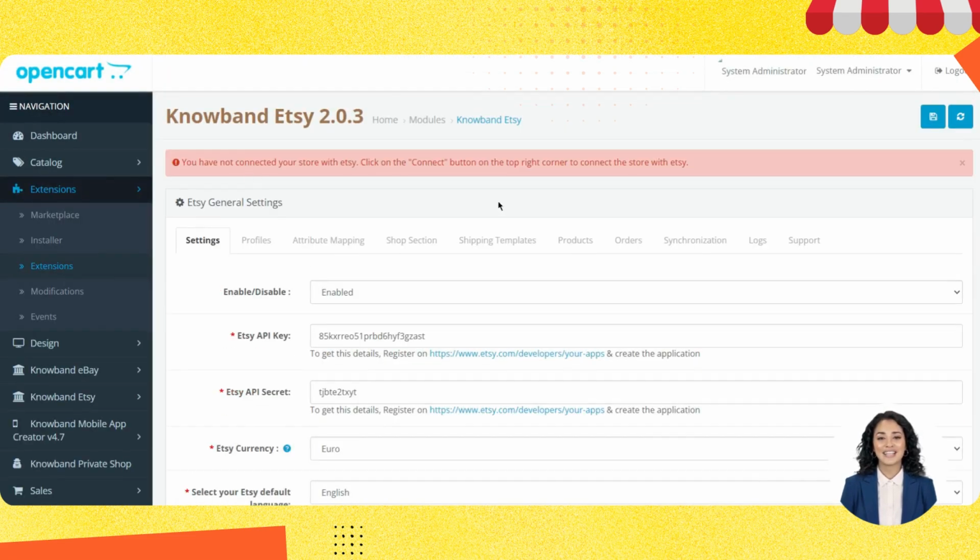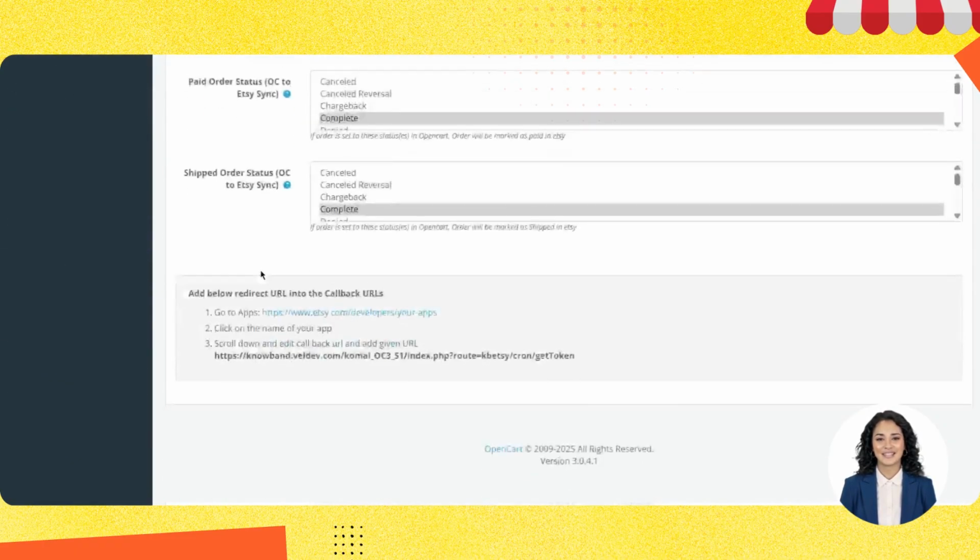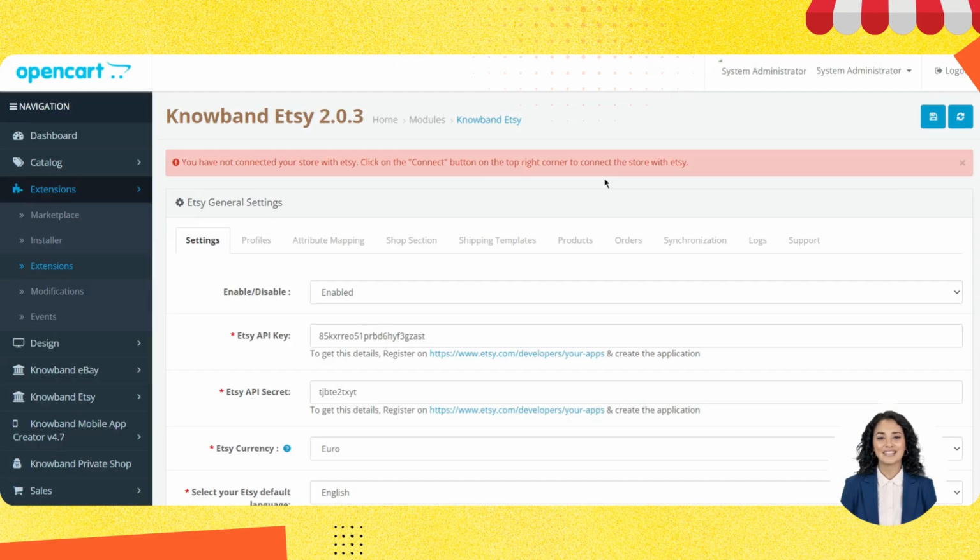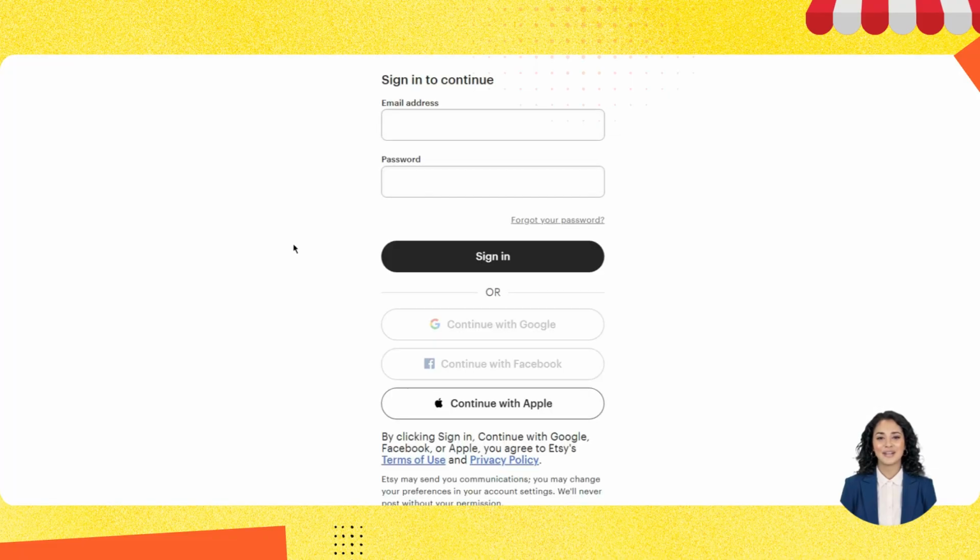You will have a validation in case anything is left, and apart from that, you will have a success message. So here, you have not connected the store. Click on the Connect button on the top right corner to connect your store with Etsy. So you have to first click on Save, so the details are saved. Then click on the Connect button so that your module gets connected to Etsy.